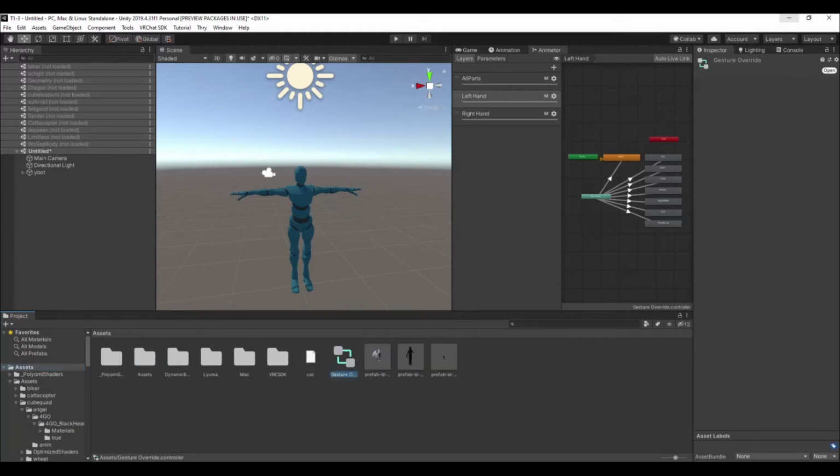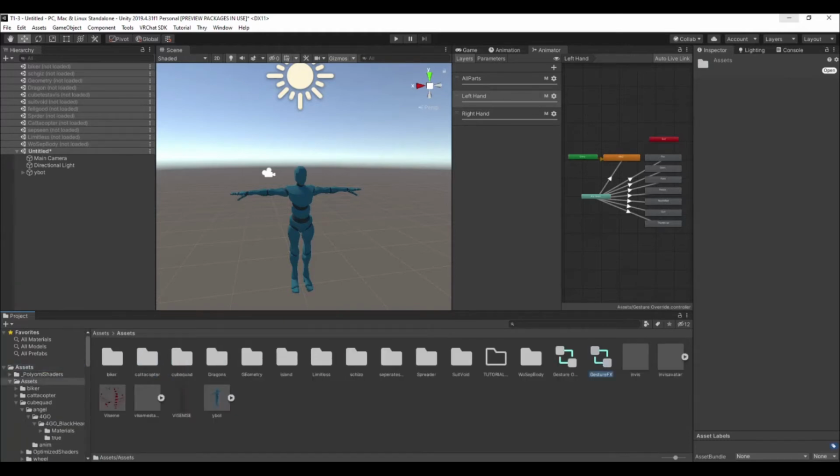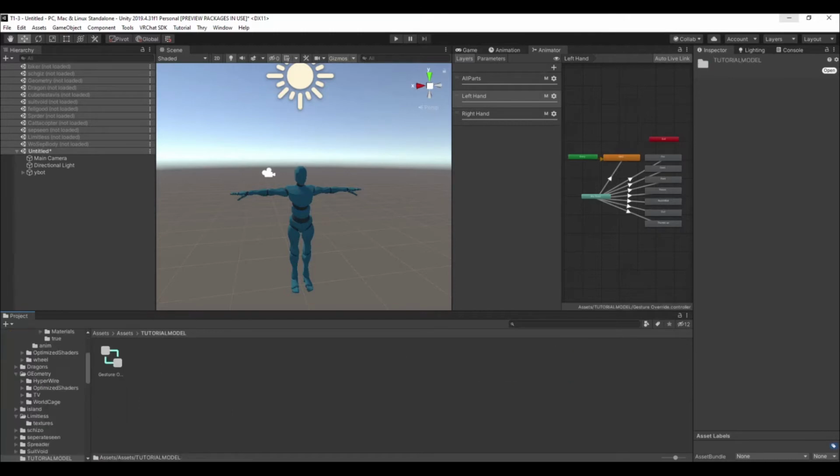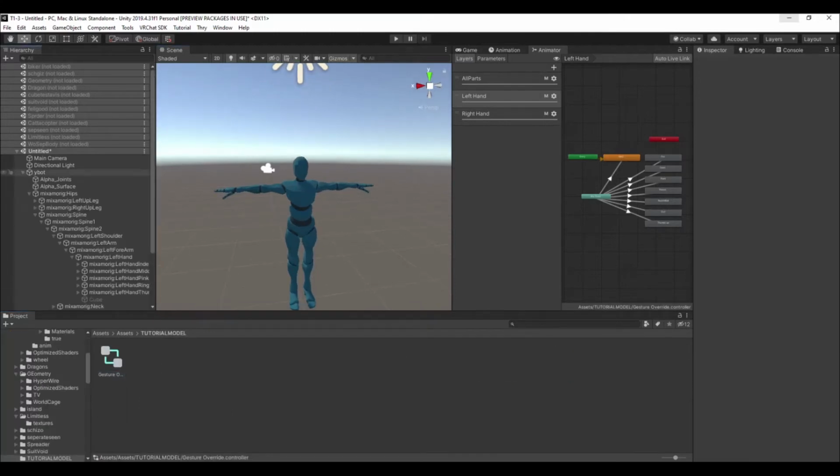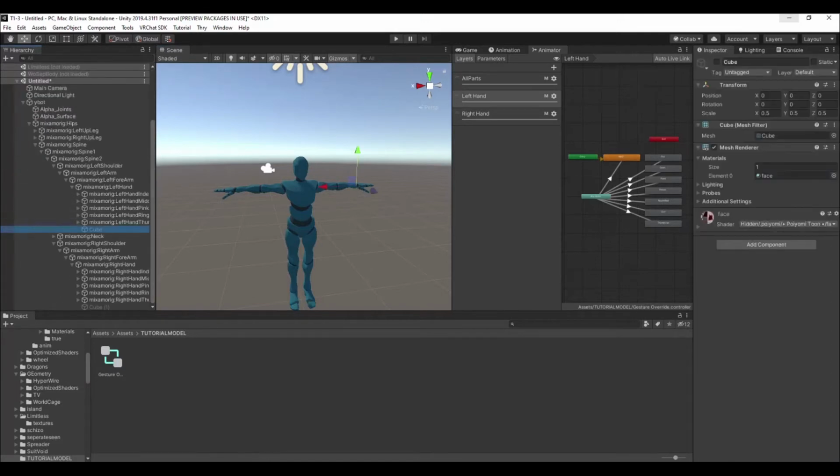Okay, going to bring that all the way back up to our folder where we have the outro stuff. Mine is going to be over here in Assets. Gesture Override Tutorial is what we're going to be using. All right, so now we got this. We can leave it here for a moment. We're going to go in the avatar. We're going to make a couple animations.